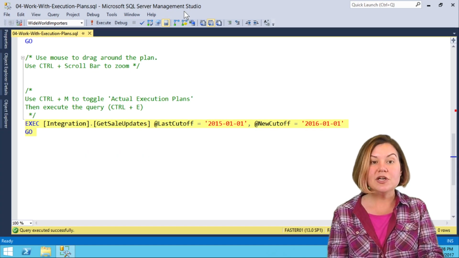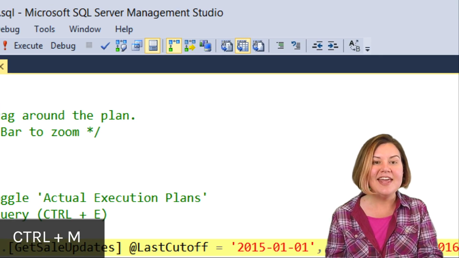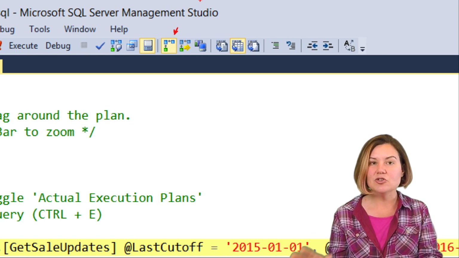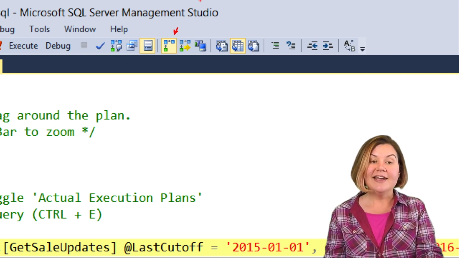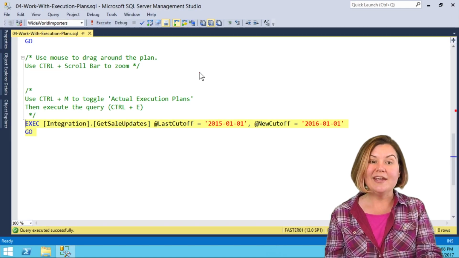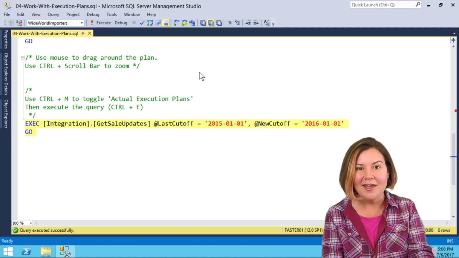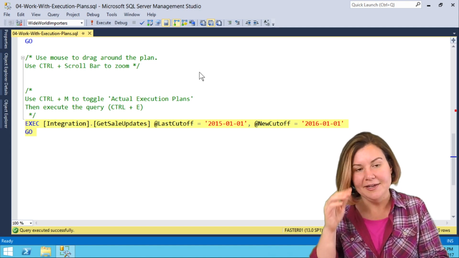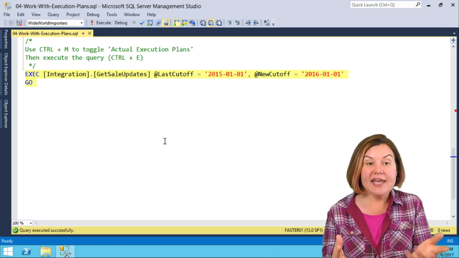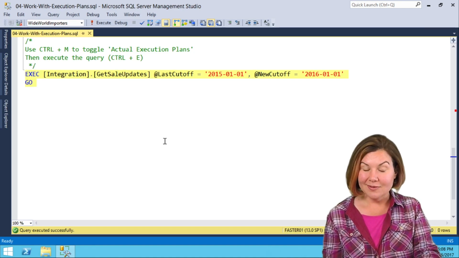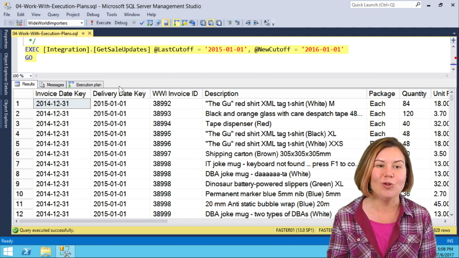So I'm going to do Control M, and there's a slight delay, and then it highlights this. So I can hit it again, and it'll turn it off. I can toggle between on and off. So Control M, now it's off. Control M, now it's on again. So it's real easy to flip it on and off. And now nothing happens until I execute. I'm going to hit Control E, because I'm not an F5er, I'm a Control E-er.